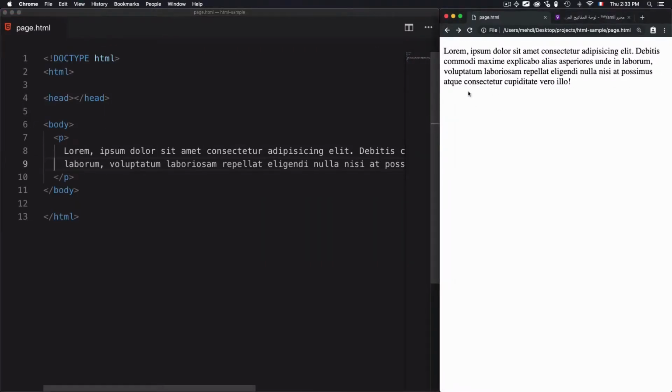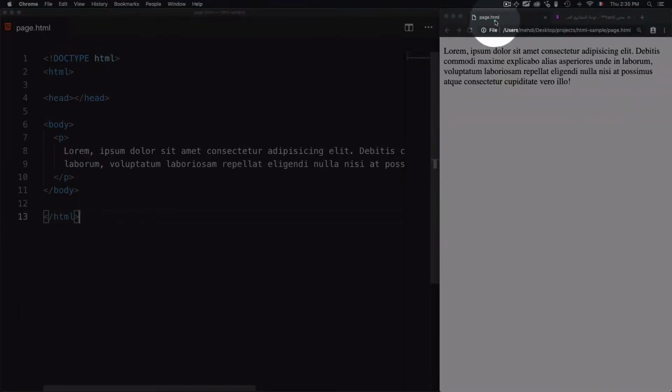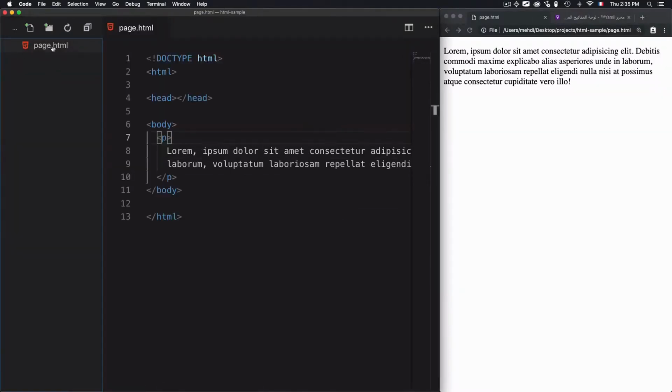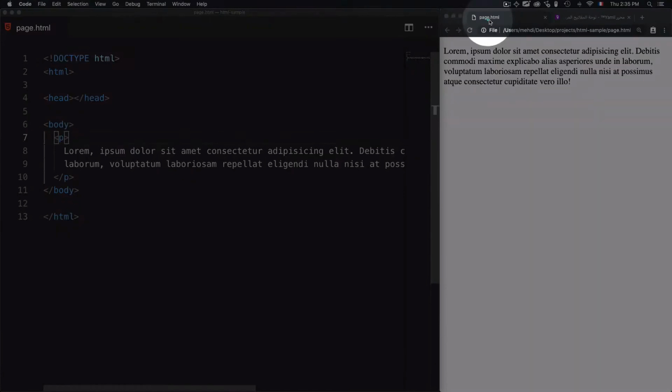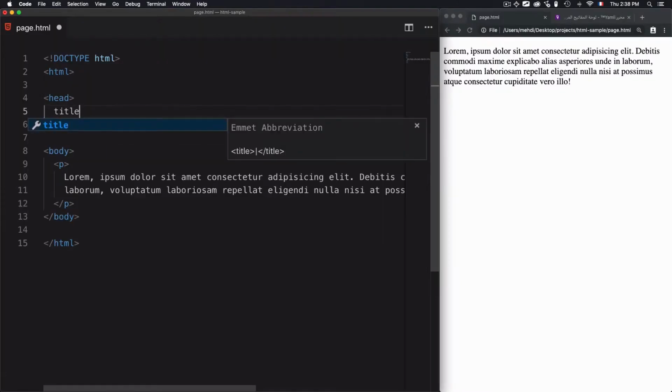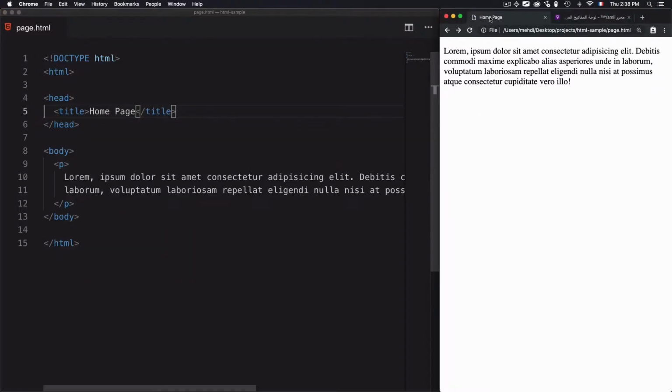And I refresh the page. I'm not defining the title in the head, and this is why we have this page.html title, because by default, if you don't define the title within the head, it will use the name of the page. In our case, the page is page.html, and this is why we have page.html as the title. For that, let's just define a title manually, and I'll add the title tag within the head. Then I will go for home page as a title. Save that, refresh the page, and we have a home page instead of page.html.